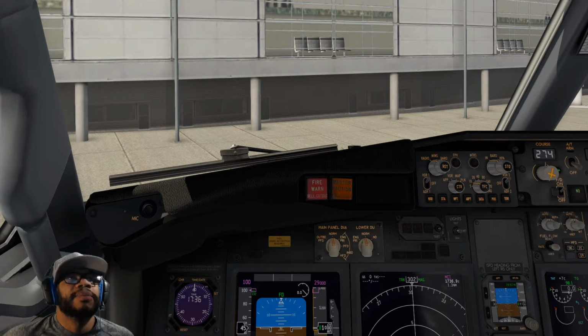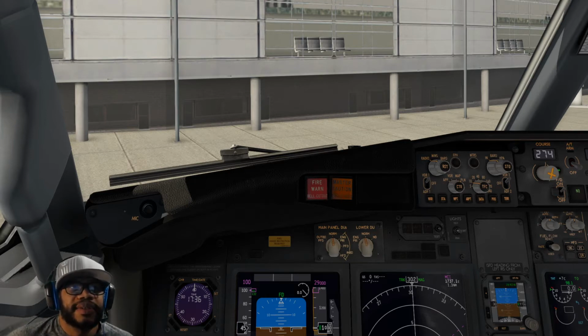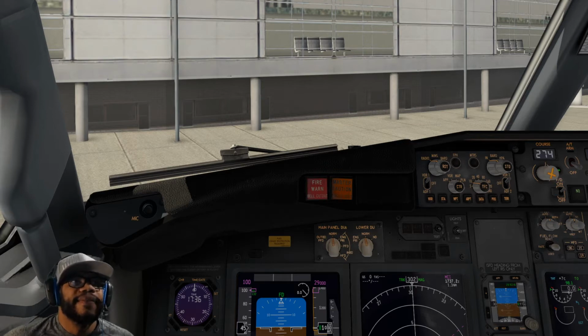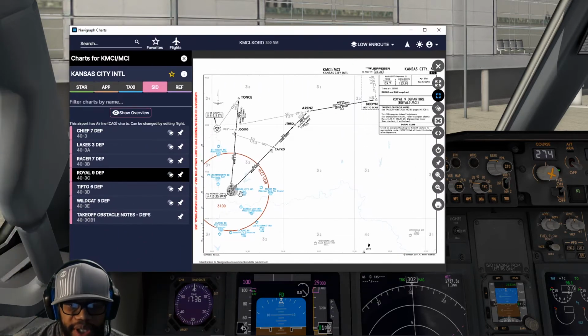And right now, I'm just going to go ahead and get the most updated weather just to make sure that is copacetic. And it is. The winds are out of the south, so 19 right is going to be our departure runway. Today, we are most certainly going to be leaving on the Royal 9 departure. Royal 9 departure, here it is.